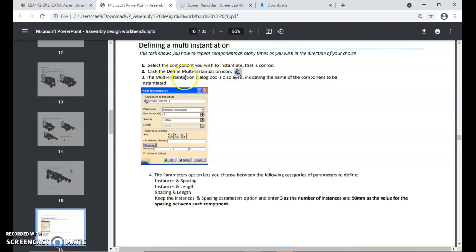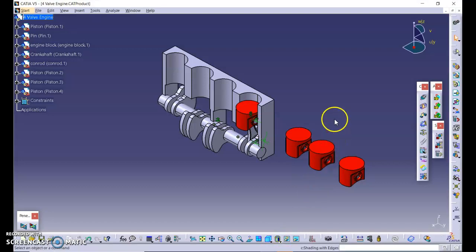So the multi-instantiation dialog box is displayed, indicating the name of the component to be instantiated. So we select the conrod and find the multi-instantiation icon. Our conrod is here. Either you can select here or we can select here. And let's find our multi-instantiation icon. So we have two: fast multi-instantiation and define multi-instantiation. We select define multi-instantiation.